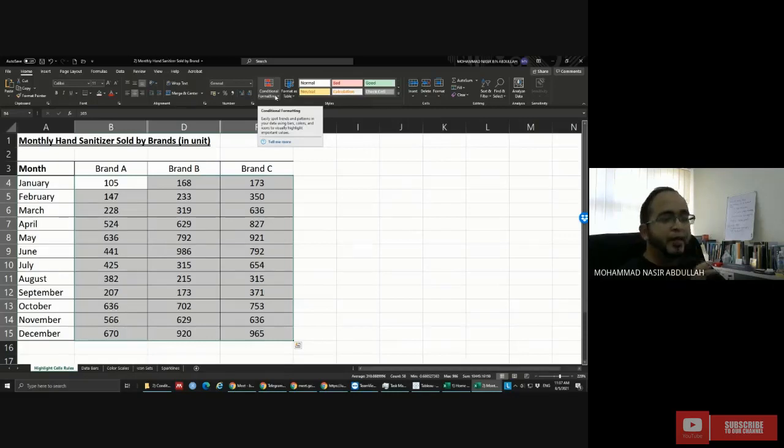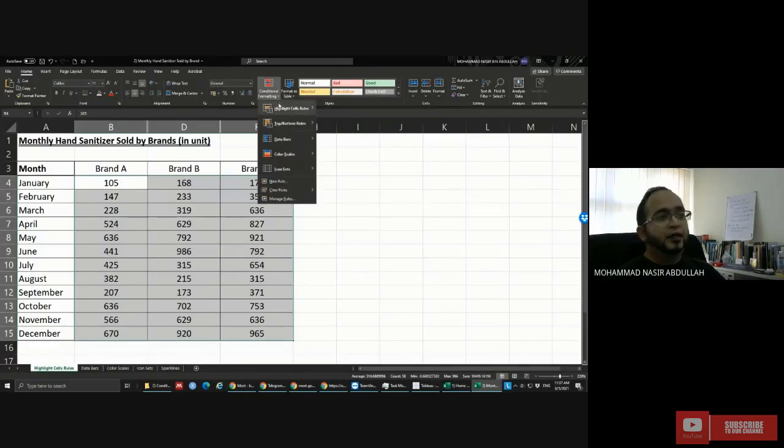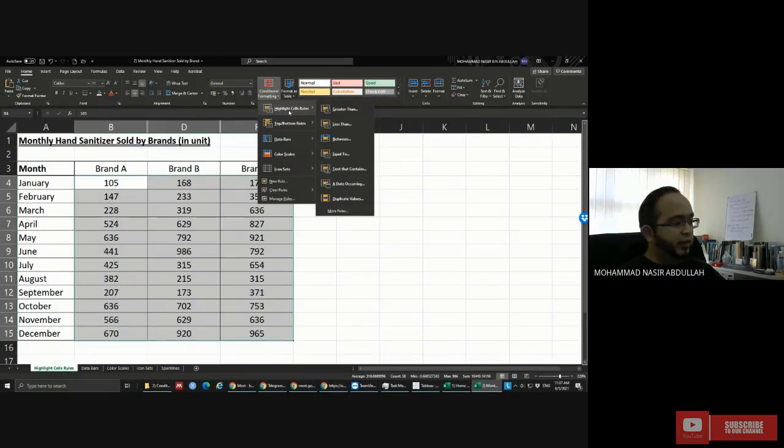So I nak segregatekan by color. So I can see, oh brand A ni ada berapa yang lebih 750, berapa yang kurang 750, berapa yang kurang daripada our target 500. So I just go for conditional formatting. And then I click on highlight cell rules. So dalam highlight cell rules ni, dia ada beberapa option dekat sini. We have greater than, less than, between, equal, text that contain, duplicate value and more rules. Right? So kalau dekat sini tak ada rules yang you nak cari, you boleh click on more rules lah.